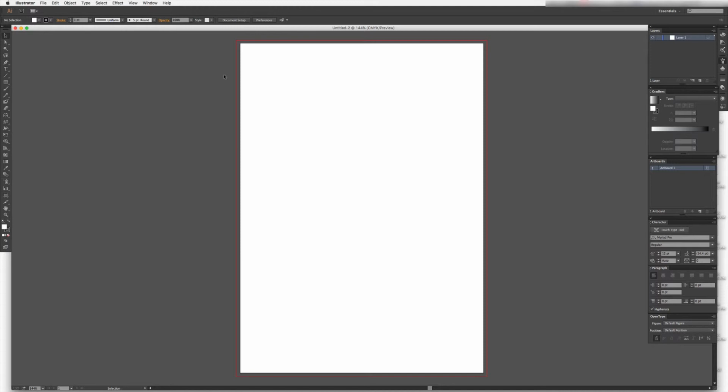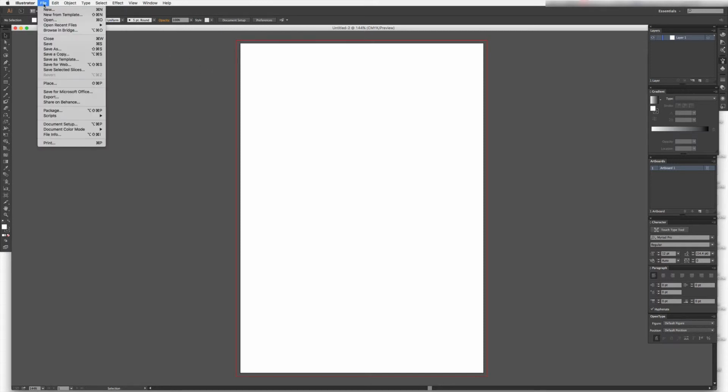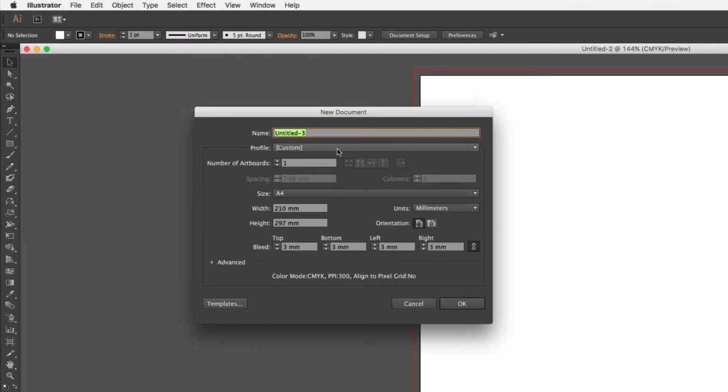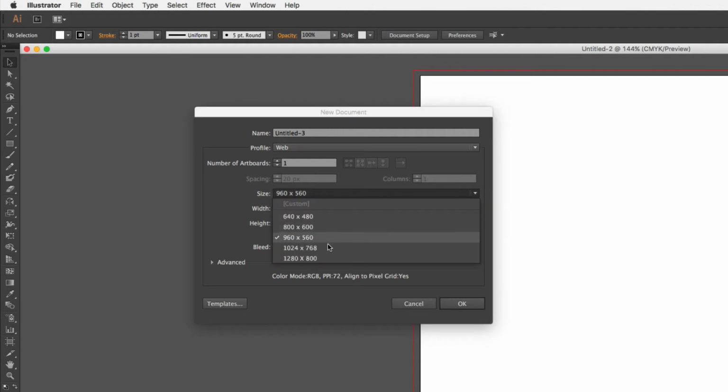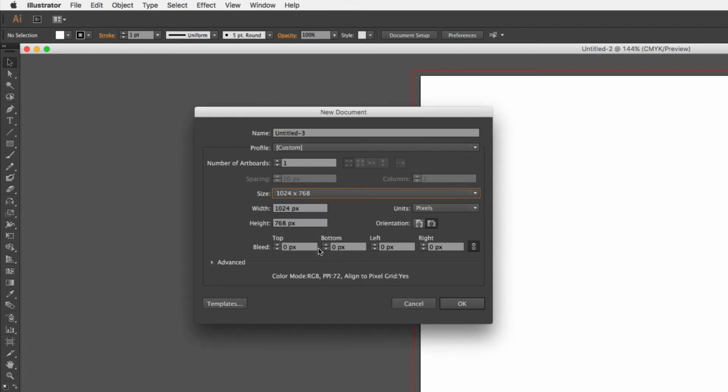Now when it comes to working with web, I'll come up to File, scroll down to New Document, and this time from the profiles I will choose Web, which will put it in that RGB red, green and blue color space. Now as you can see next to that, I've got the 72 pixels per inch for my resolution for when I'm rendering bitmap graphics, so when I'm rendering bitmap effects such as drop shadows and that kind of thing. And from my sizes, I've got a number of different screen sizes that are available from this drop down, or you could put in your own custom size.